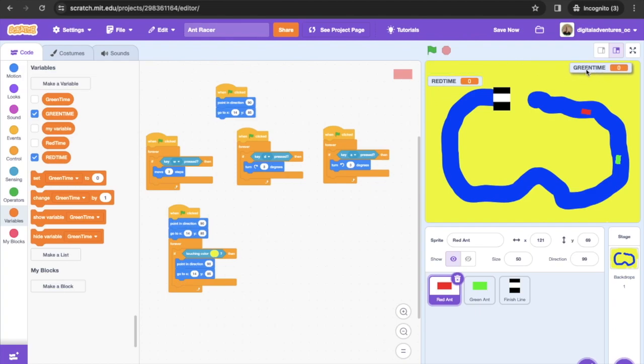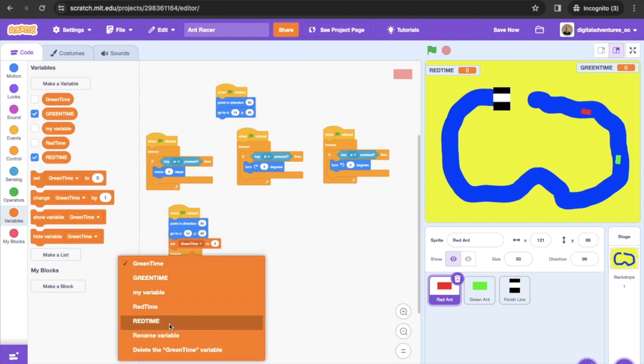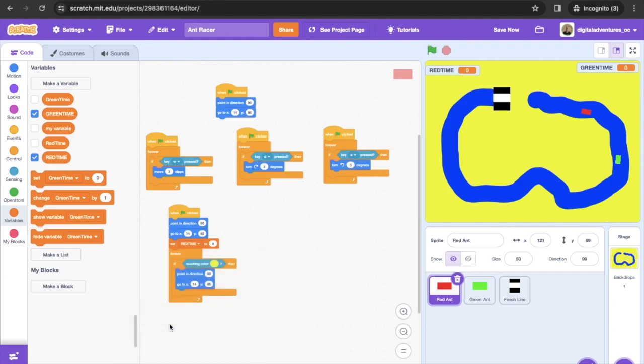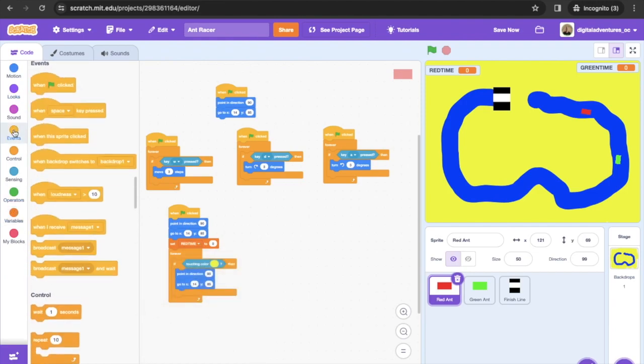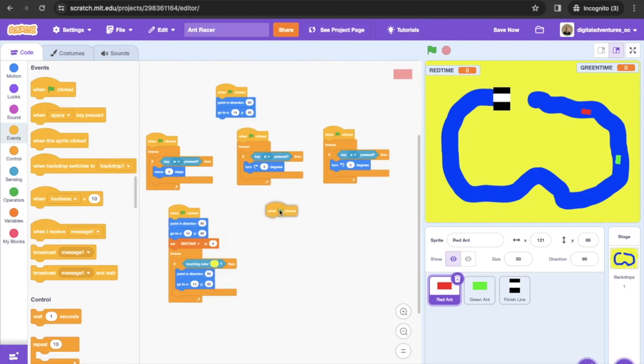And we're going to have red time on the left and green time on the right. So when we first get going, we're going to want to set our red time to be equal to 0. And then the final thing we're going to do is create the final boundary condition, which is what happens when we get to the endpoint.